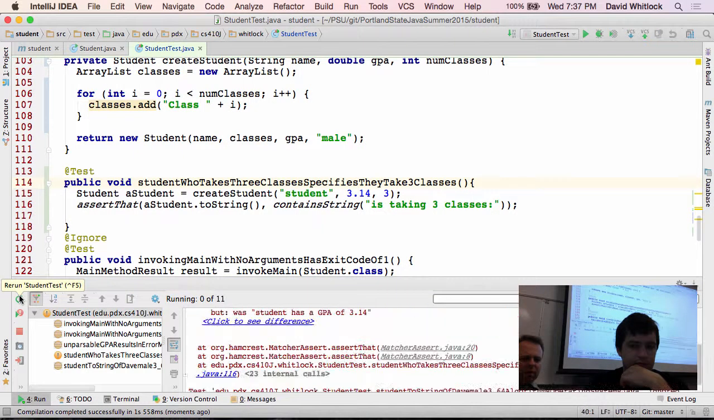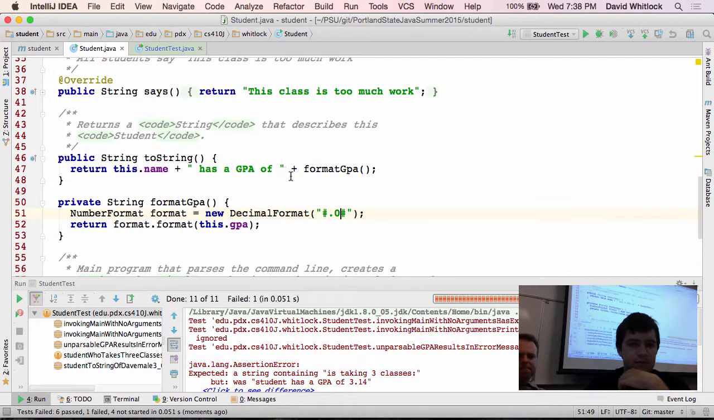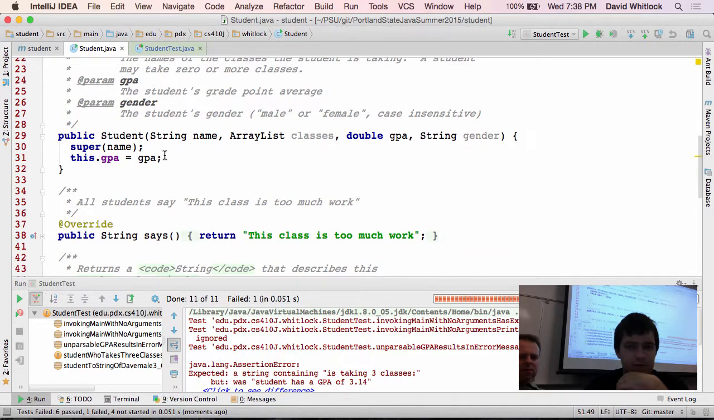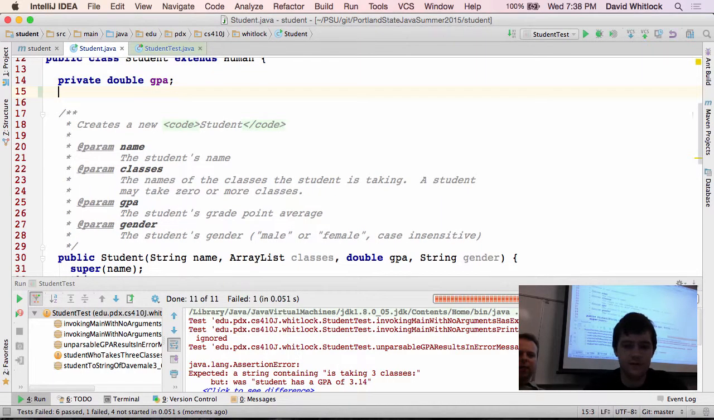So it's going to run them all. It failed. Okay. Cool. Okay, so now we want to go to the student class. We're going to need to create a parameter. A field. Yeah. Field, okay. What do we want to create? Probably like a list of classes.